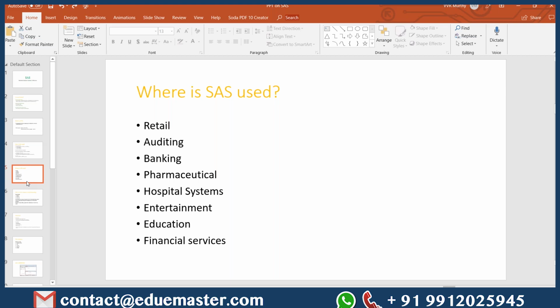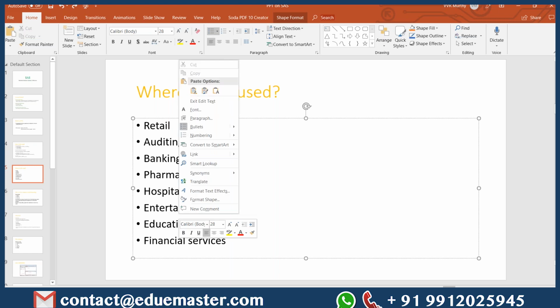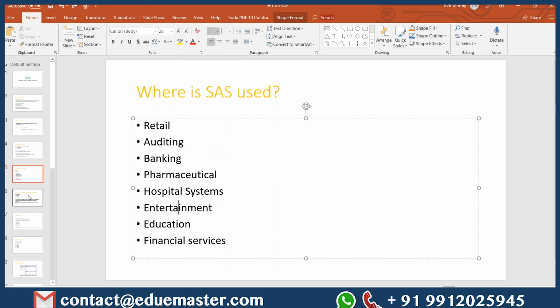Apart from this, maybe like the credit card. Banking also covers credit card processing, so we use SAS there. And any questions on these industries where we use SAS, Anupama?